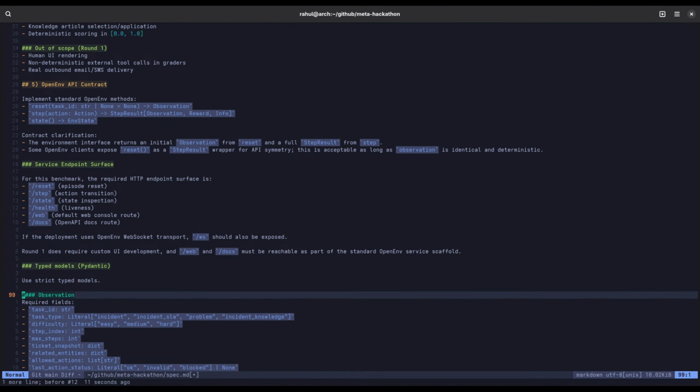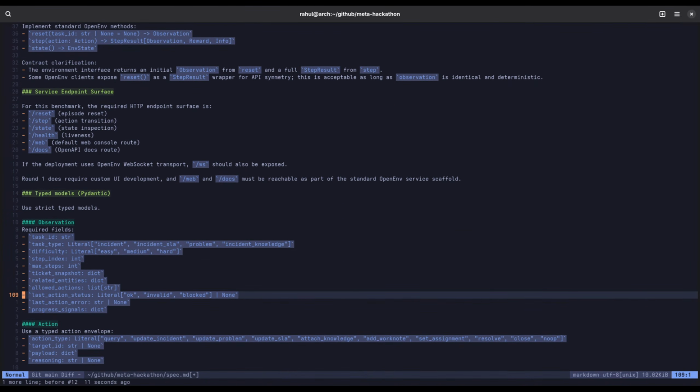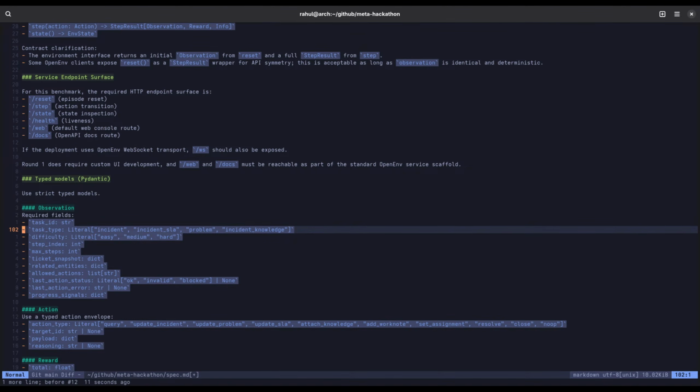Okay, then we are creating some of the observations. So these are all the things we have in type modules, where we are defining the task ID, task type, whatever the task type is, then the difficulty, then the steps, step index, and the maximum steps. Why are we defining the maximum steps? I don't know, do we require it? I don't think so.